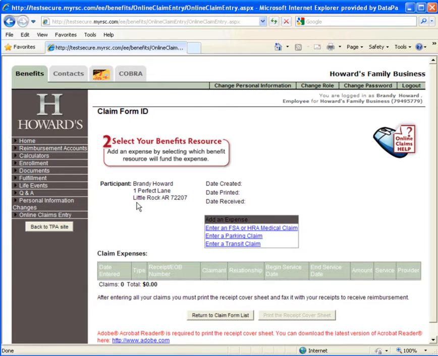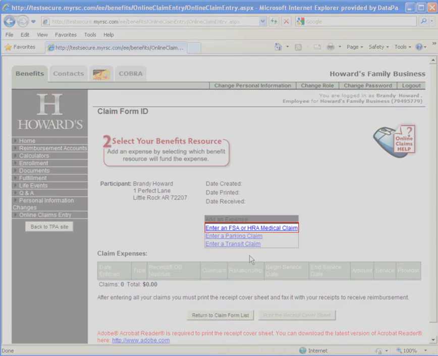On the next page, you will see links to the benefit resources like Medical FSA, HRA, HSA, Dependent Care, and Parking and Transit that will fund the expense. For demonstration purposes, we will enter an FSA medical claim.